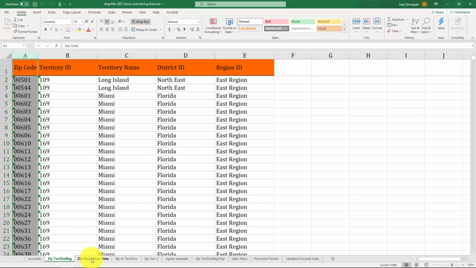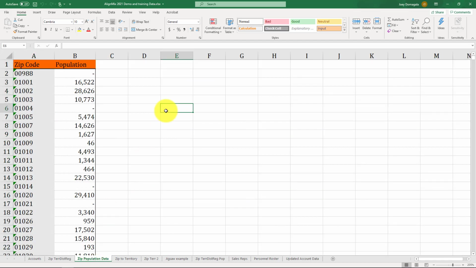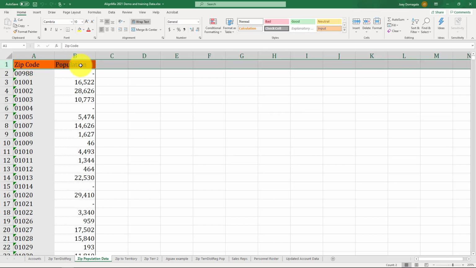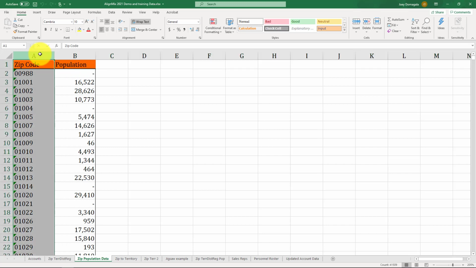Let's move down the line here and look at our zip code population data. If you planned on importing just zip code based data, which means data linked to a zip code, which most often is population data or demographic data, then again you need all of your column labels to appear in the same row. But this time you just need column A, which is your zip codes, and then your data set. So AlignMix will locate each zip code and link it to this data set here.